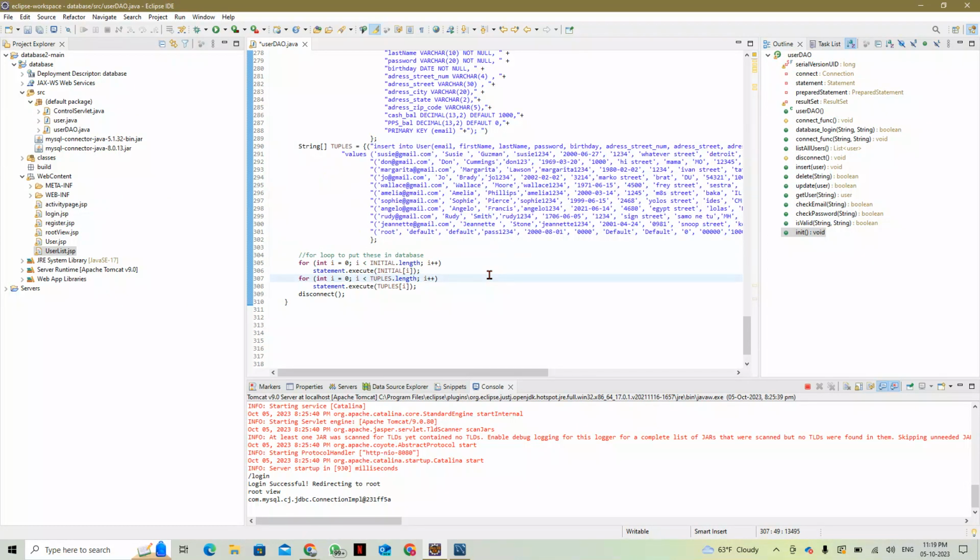So overall, this servlet provides functionality for interacting with the user database, including login, registration, fetching user details, and more. It uses JDBC for database connectivity and MySQL to manage the database. So we are going to see the front end also.